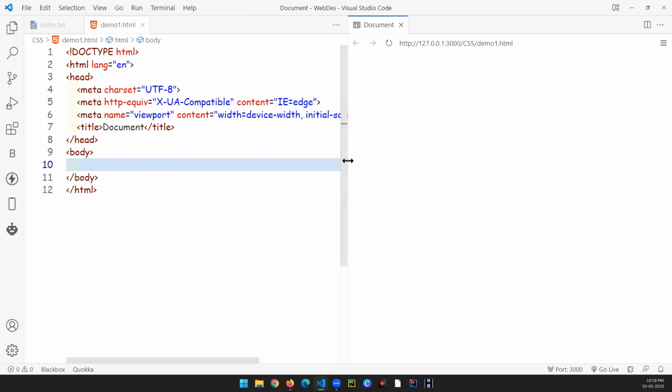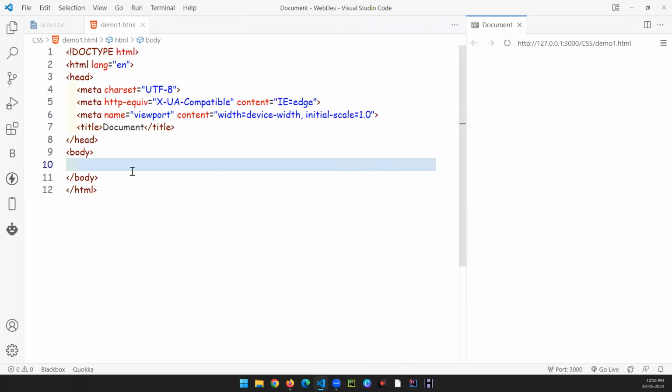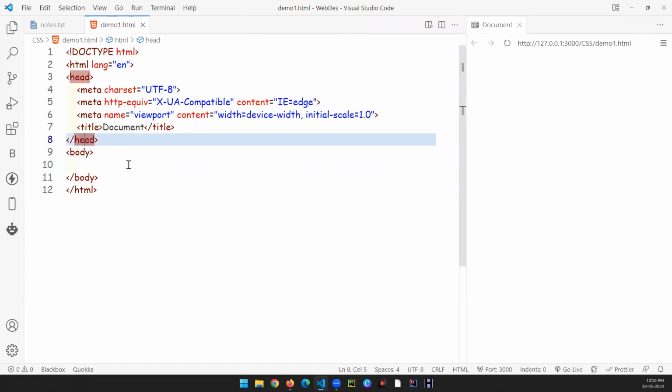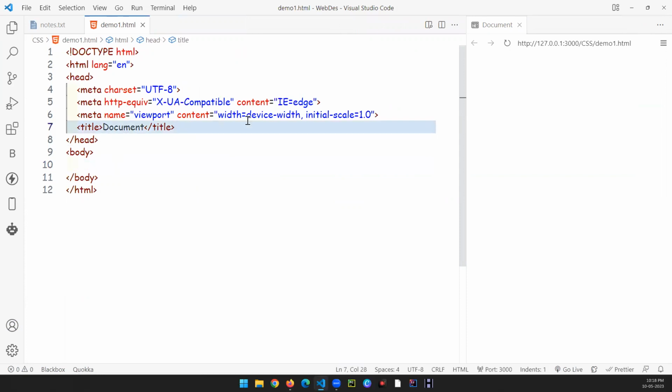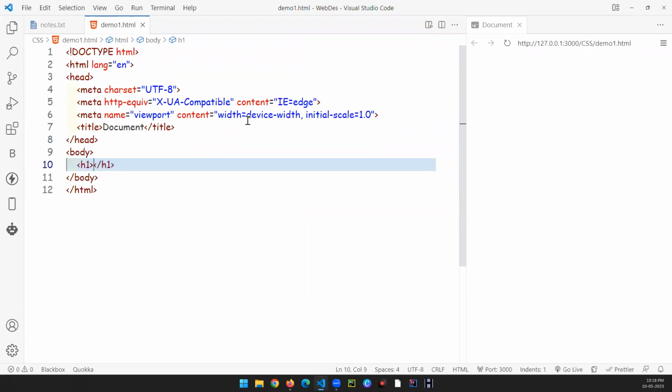I'll be trying to implement those things over here. Okay, so what I'm going to do, let's have this h1 tag over here and heading. Okay, you can see that I have heading over here, and the heading is written in black color.